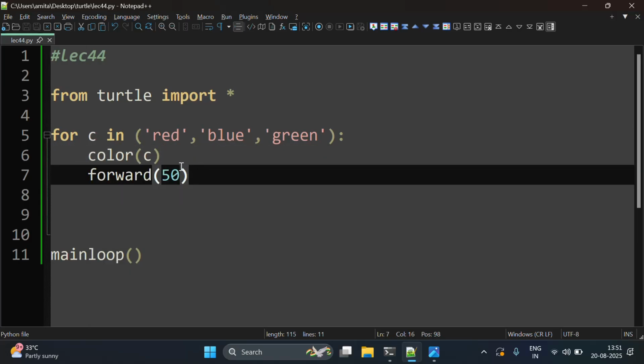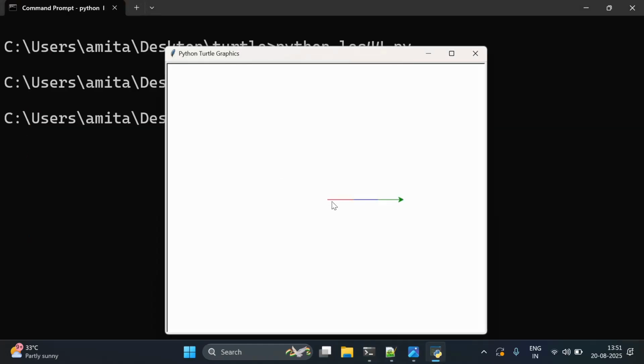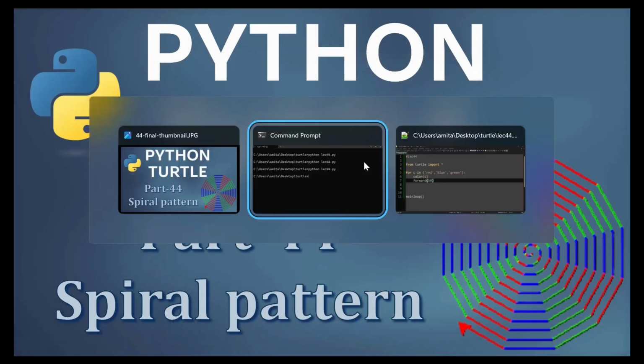So what I have done here is I just set the range for the colors like red, blue and green, so each time this loop will go, it will take one color at a time, and then it will form these lines. So let us run and see. So yeah, it made red, blue and green colored lines, but this is a straight line, whereas in this spiral it's been rotated.